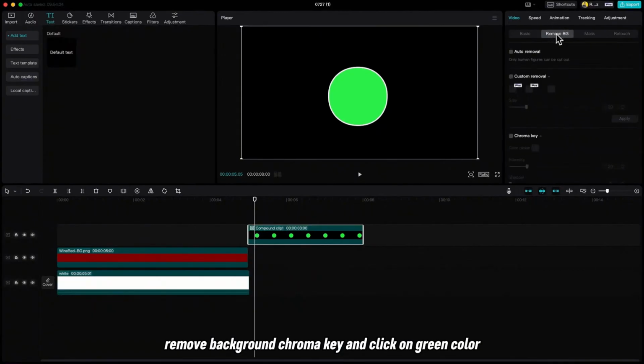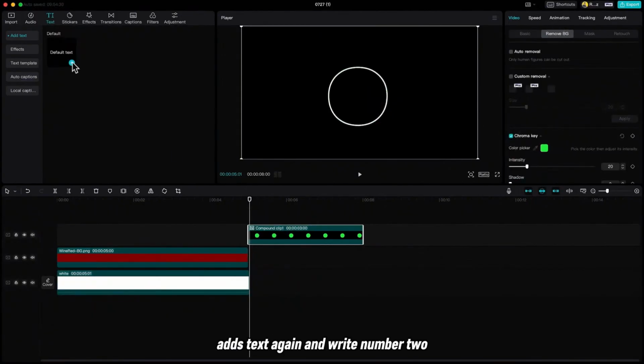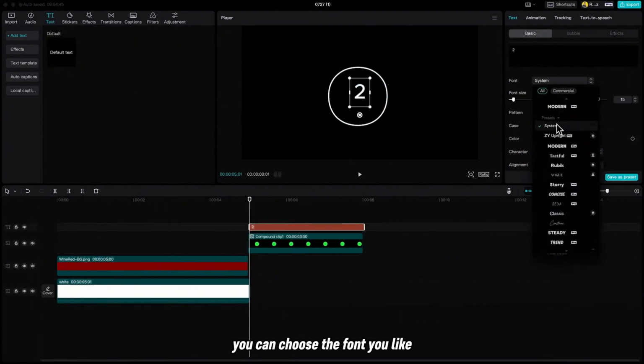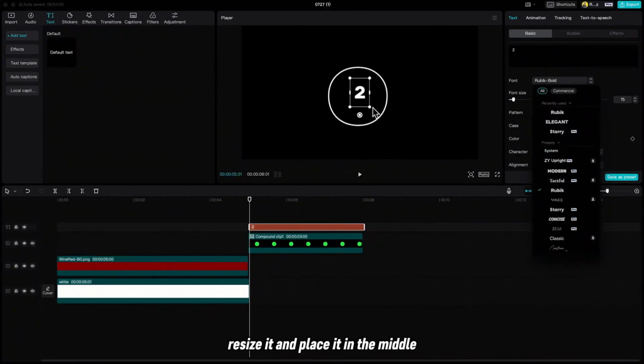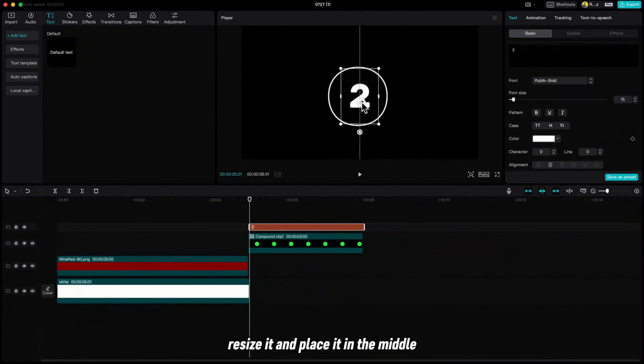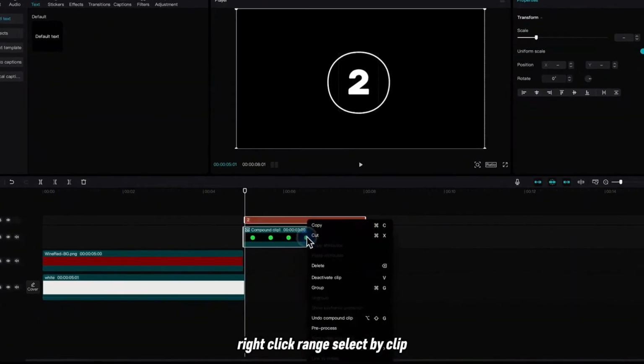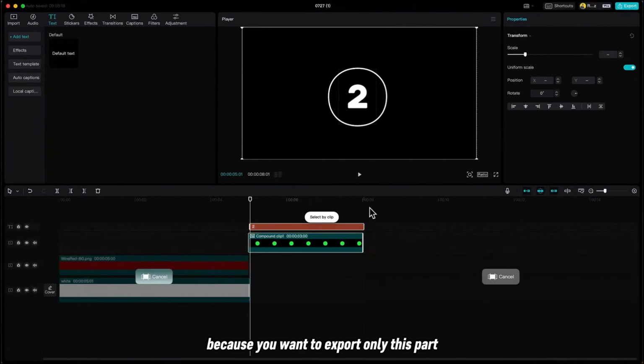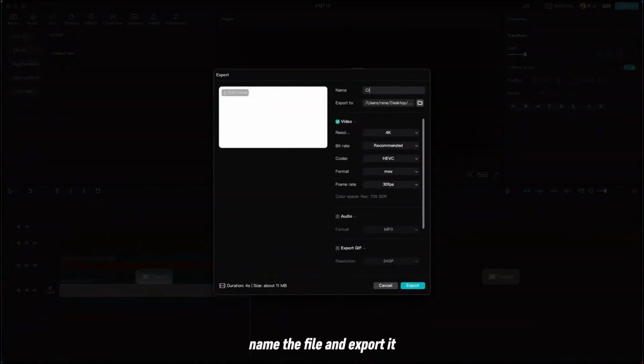remove background, chroma key and click on green color. Add text again and write number 2. You can choose the font you like, resize it and place it in the middle. Highlight both, right click, range, select by clip because we want to export only this part, go on export, name the file and export it.